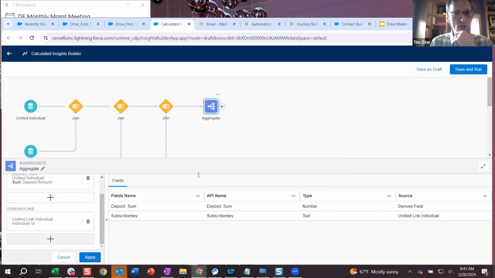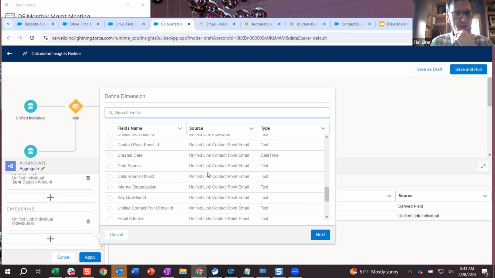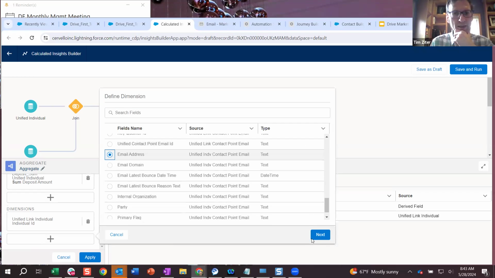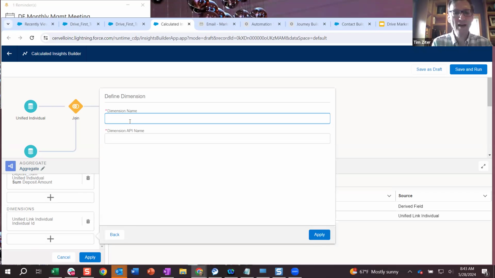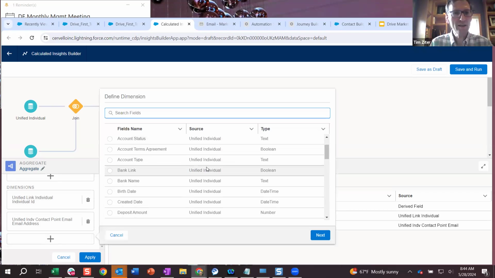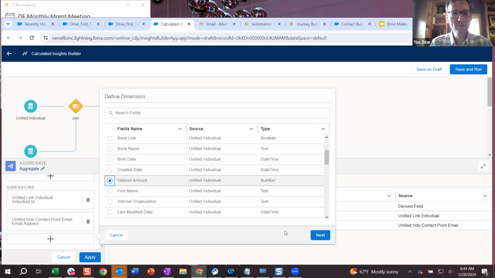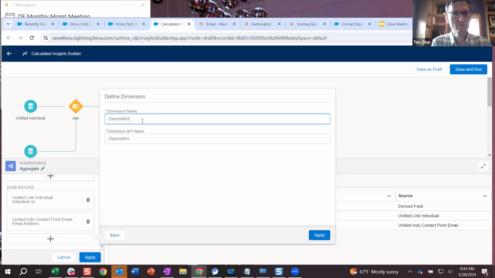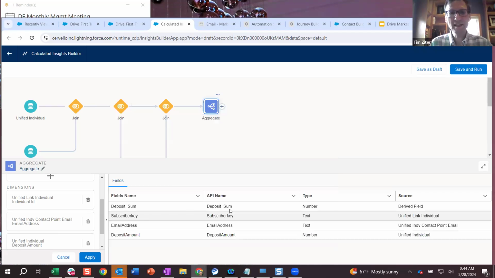Let's add another value. Let's go find email address so that we can send out that email. Again, these are just going to be setting up values on your data extension. And then we're going to do one more value just to show a personalization data point. So let's use that deposit amount. There we go. Okay, so those are going to identify the different data points that are going to be in your data extension. And then let's hit apply.